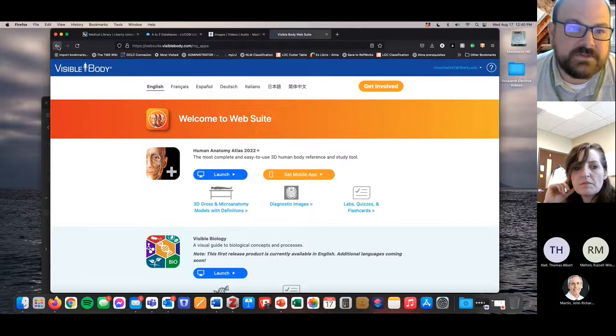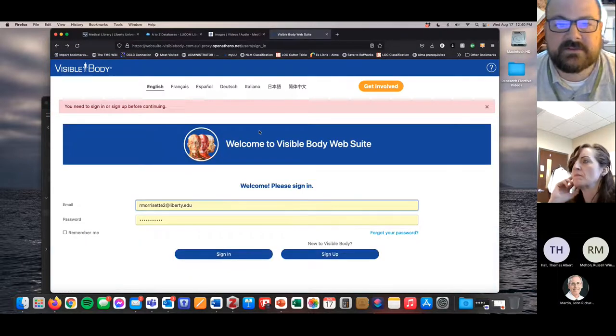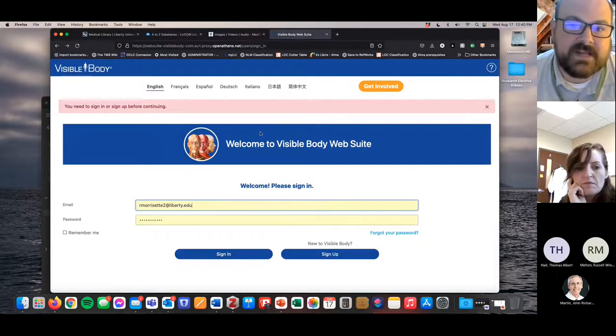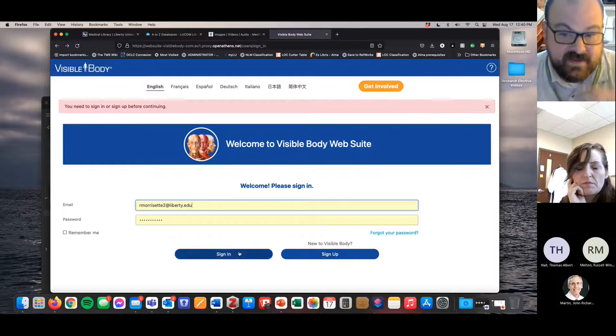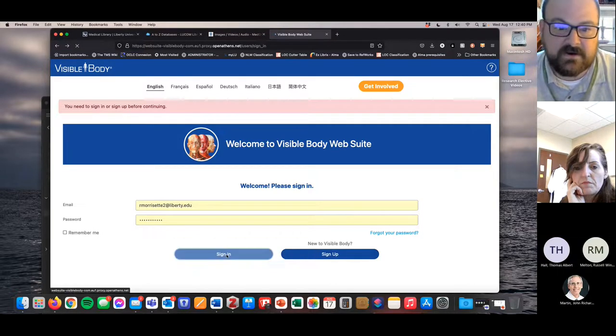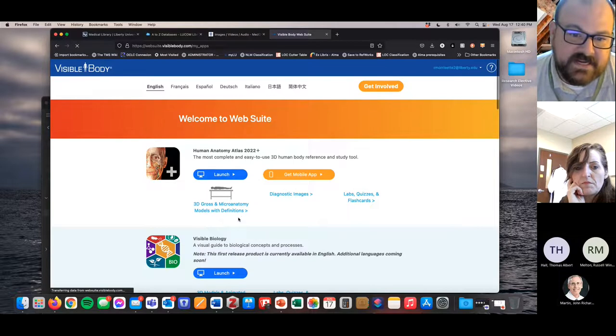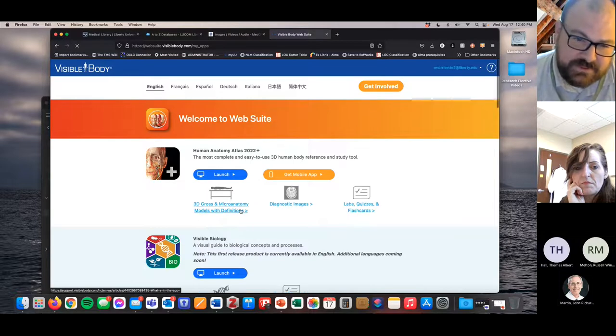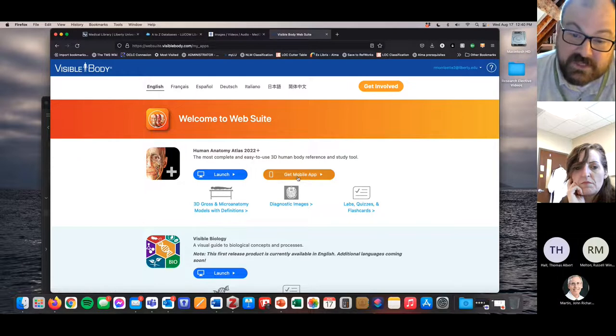When you first get to it, it'll ask you to sign up or sign in before continuing. I already have an account because I've used Visible Body before. If you haven't used it, it's easy to sign up. You can just follow the link here. I'm going to sign in, and it's actually an application launch. I believe it's JavaScript. I'm not sure.